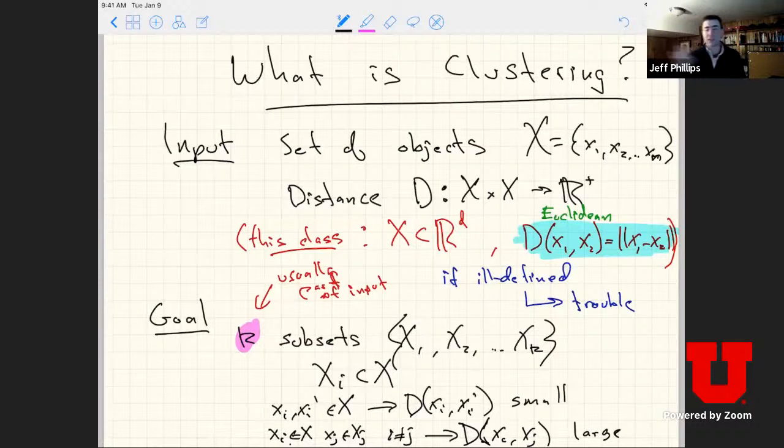In general, if two points are in the same cluster, we want their distance to be small, and if they're in different clusters, we want the distance to be large. We want to find a grouping of points where points that are close to each other are in the same cluster, and points that are far from each other are in different clusters. This is generally the goal.